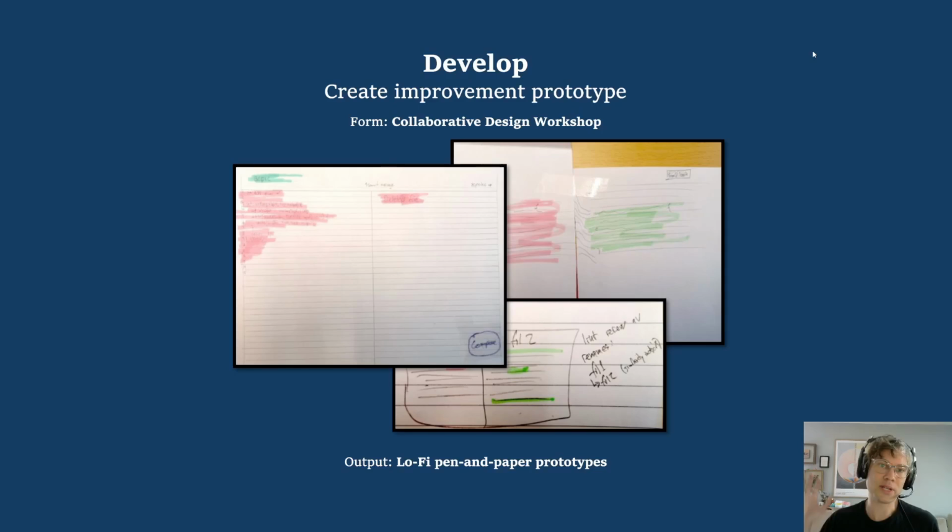To improve this, we did a collaborative design workshop with active software developers. This was a very lo-fi pen and paper prototype session where we used cut and paste, overhead film, and tape to make prototypes for what an interface could look like.